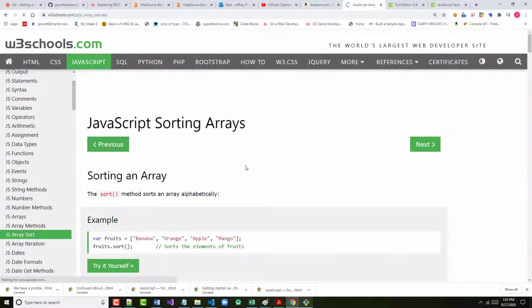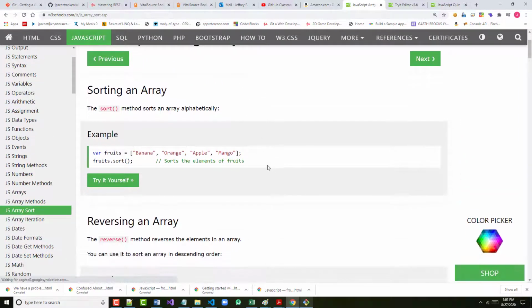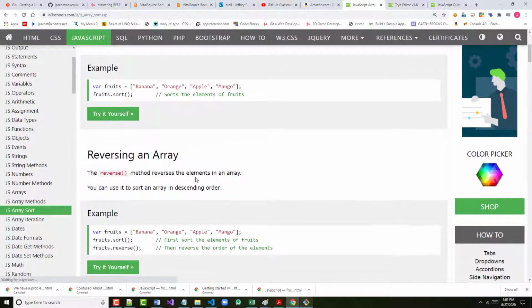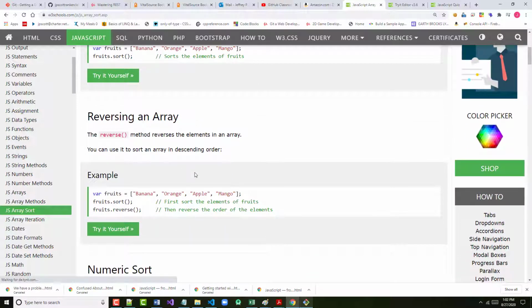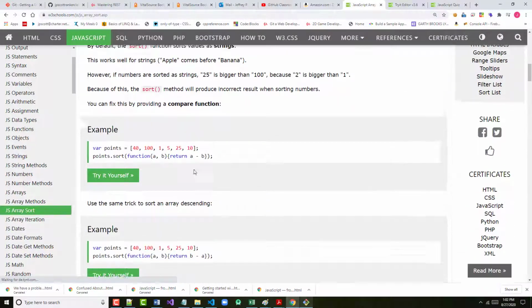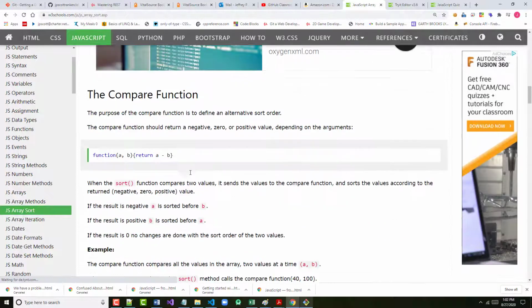Sort, we have worked with before. You've worked with sort. As it says, there's sort and there's reverse. Numeric sort, etc.